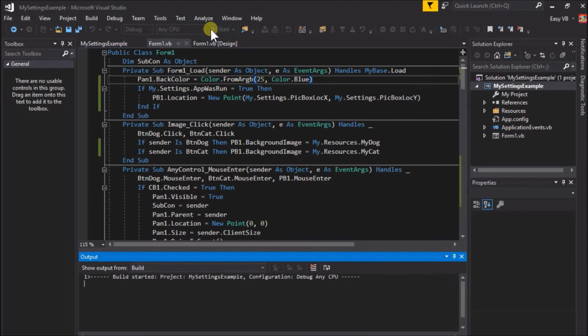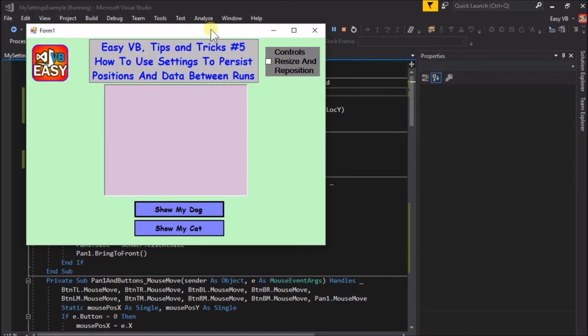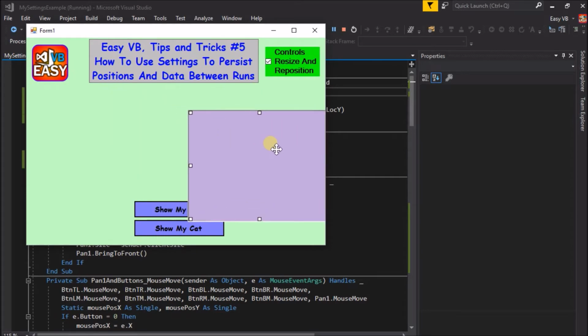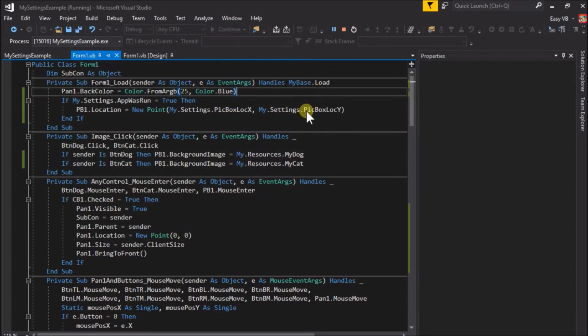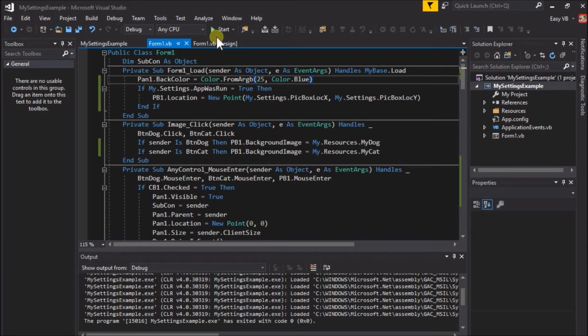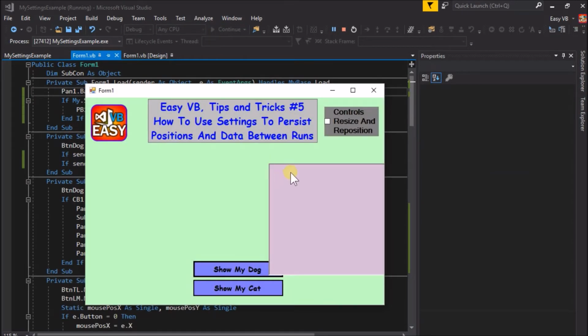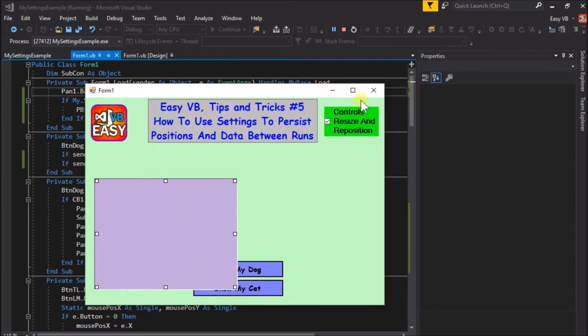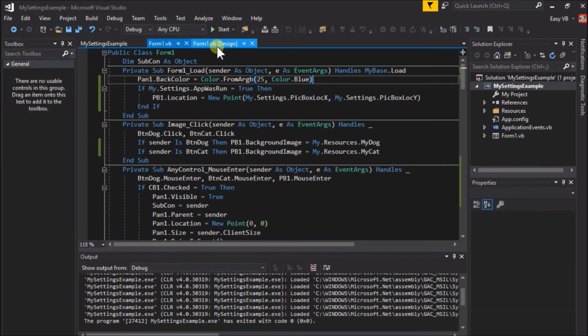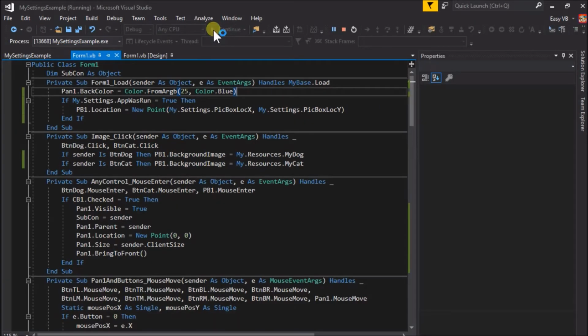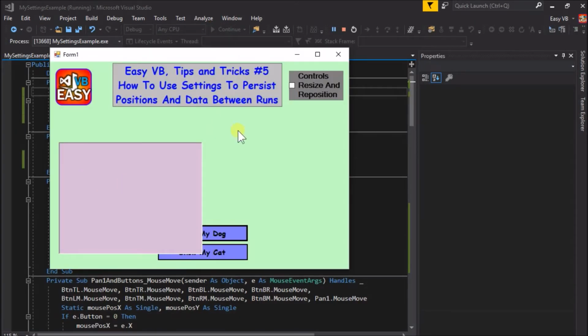Okay, now run the application. Change the position of the picture box, then close the application. Run the application again. Now we can see that the position of the picture box is where it was when we last closed the application. Run it just a few more times. We can see for every run, we have saved the new position of the picture box, which persists as a setting.